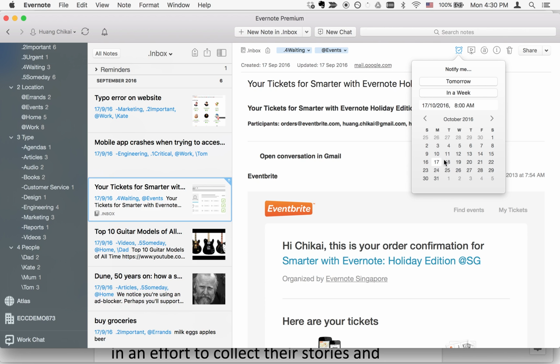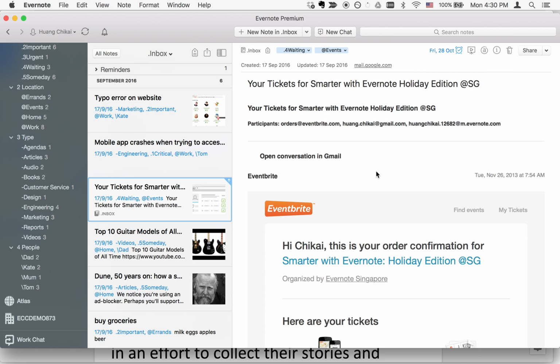Okay, so I can set that this is happening on 28 October. Okay, that's it. So when the time comes, I will get a notification from the Evernote app. I also can choose to receive an email notification if I want. I give it the events tag to indicate that this is something that's always needed when I'm at events. So it's very convenient when I'm on my mobile. I just hit the events tag, and it pulls out this ticket that needs to be shown at the door.